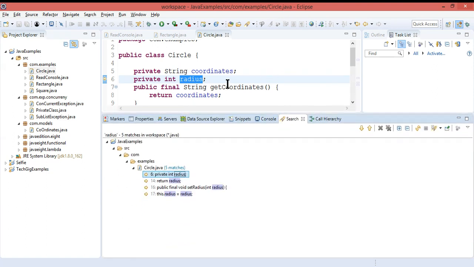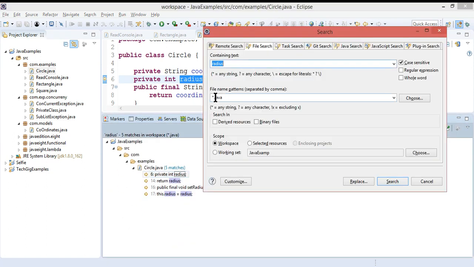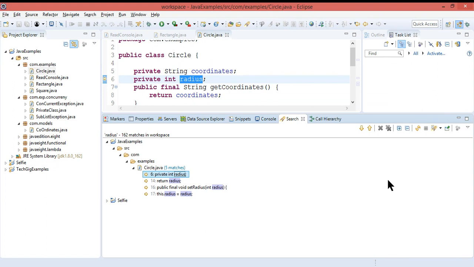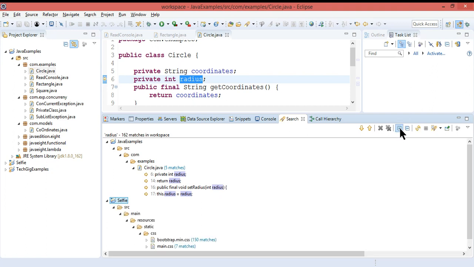But even in the workspace, you didn't find more references, right? Because I'm searching only in the .java file. I'll change it to star and then search it. So you can see there are many instances of the keyword radius in the other application as well. So we found 162 occurrences in the entire workspace.